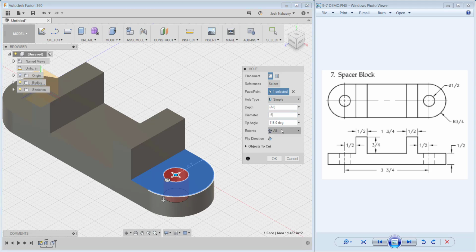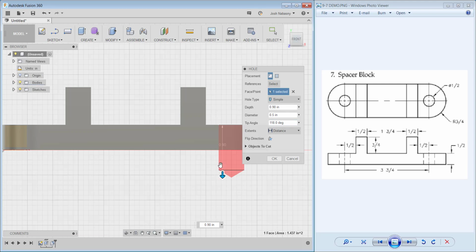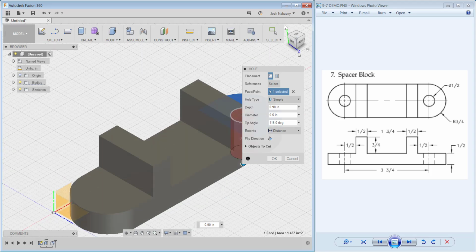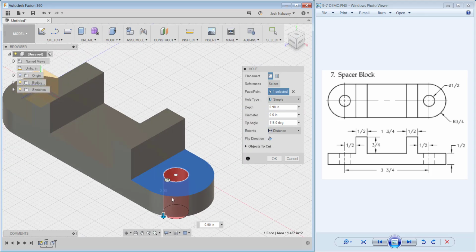And then I need to set my extents to all. Make sure this is set to all and not distance. If it's set to distance, what can happen is it can be too short and not go all the way through the object. Or if you do use this to go through the object, let me get a different view here. If you do go through the object, then what's going to happen is if I want to go back and edit this object and I don't want that hole, or I do want that hole going through, it'll only go through 0.9. So make sure it goes through all. So if I do extend this object, it'll still go through the object.